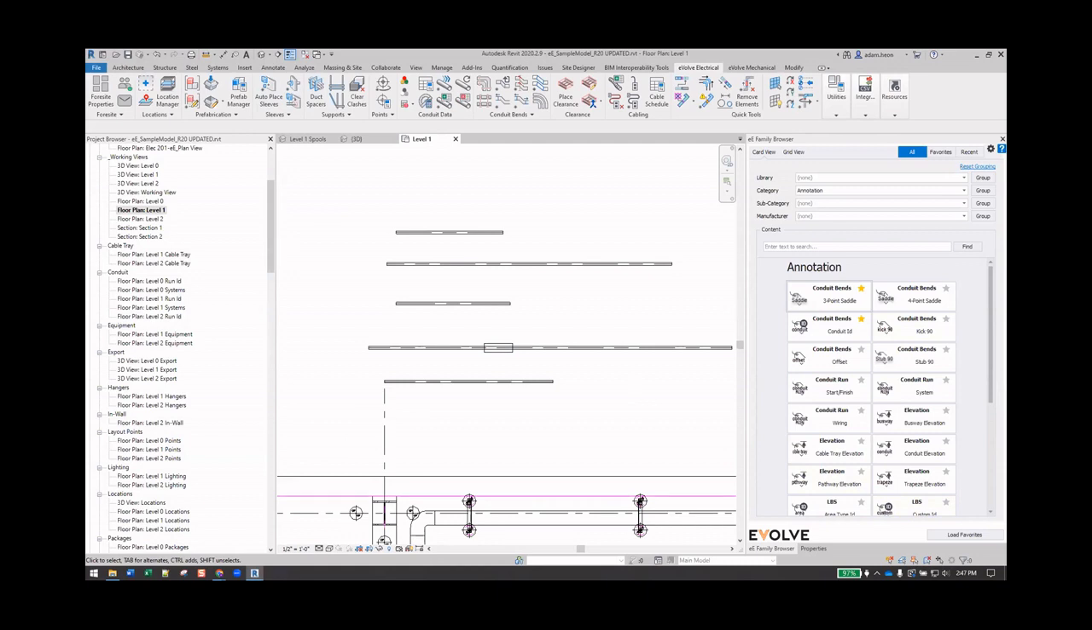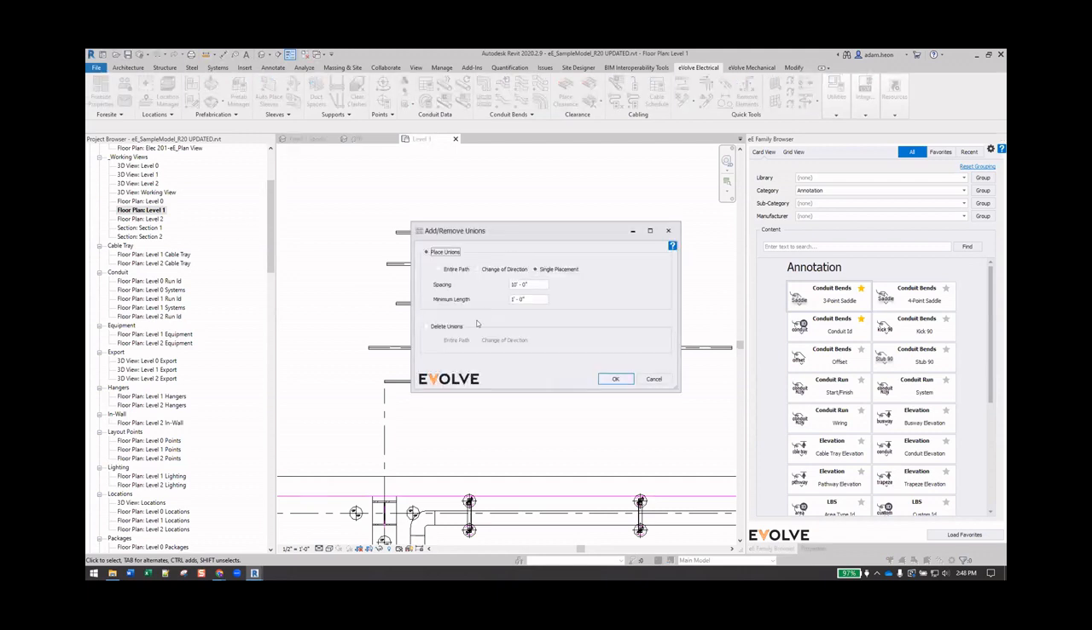Let's see. The couplings tool now has a remove function, change direction, entire path. So a quick way to remove couplings from a run.